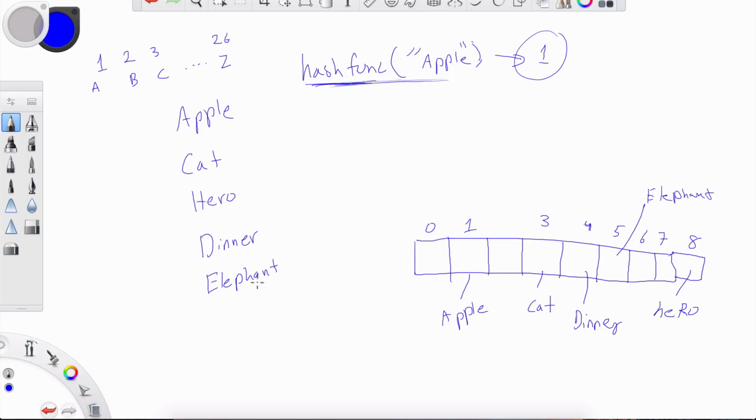Now what about if we had another word called Africa? Now we're in trouble because apple starts with an A and so does Africa. So the hash function, what is it going to return for Africa? It's going to return 1 for Africa as well. And we can't put Africa into this slot. So this hashing function is no good. As a matter of fact, this is a terrible hashing function, but for the sake of keeping things simple, I showed you what a hashing function is.